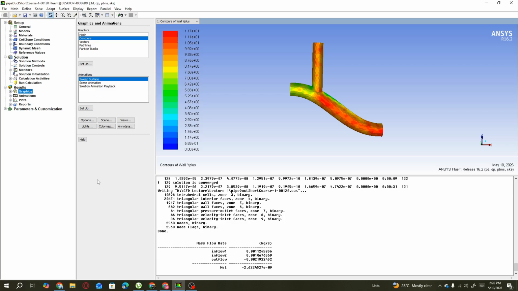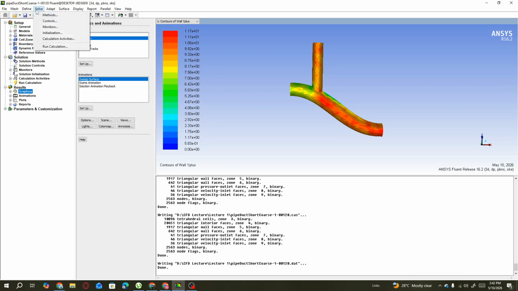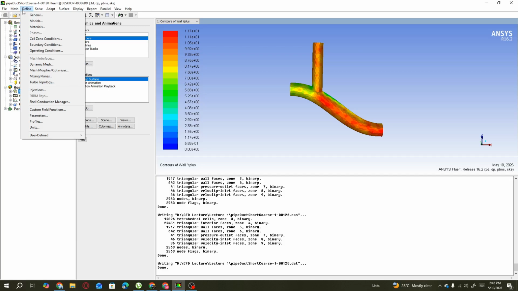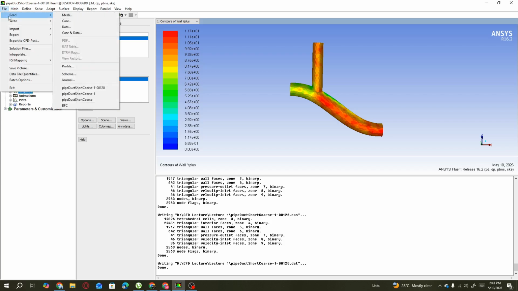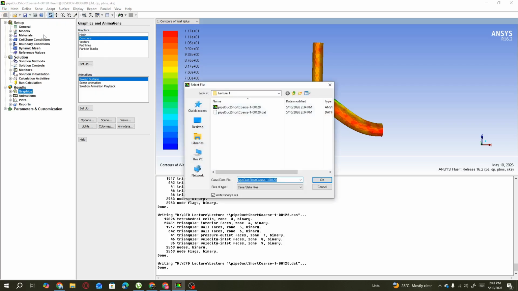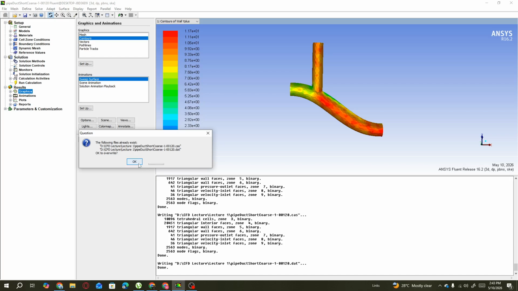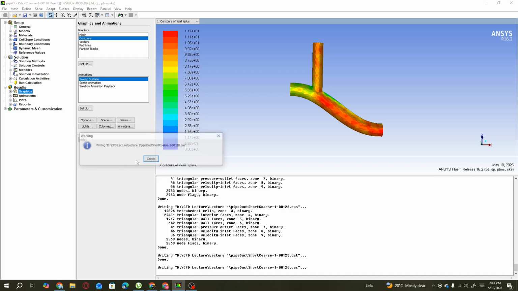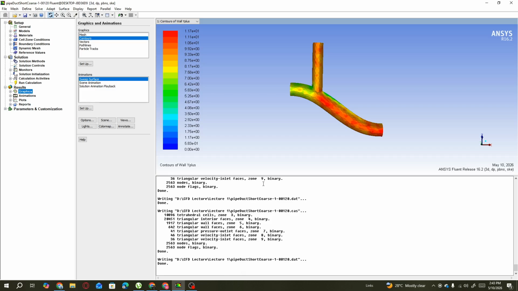in Fluent. Now I will save my complete work. For that I have to go to the File menu, write, and click the case and data option. It will ask me where to save it, so I'm going to overwrite it, because it's already saved. You can see here in the console it is now notifying that it is writing the files, and everything is done.